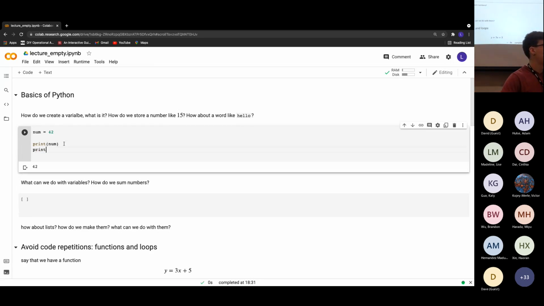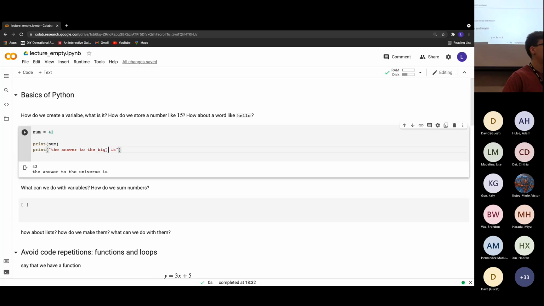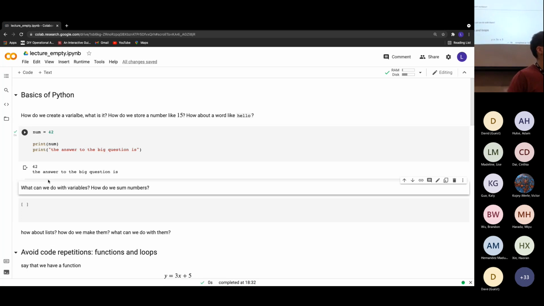I can also write something else. For instance, I can write a piece of text. A piece of text is written by putting quotation marks around it. So you wrap the piece of text in quotation marks. The answer to the universe is, let's say, the answer to the big question. Now the first thing I read here in the output is 42. The second thing I read is this one: the answer to the big question is. So the print function is basically printing things on my screen.